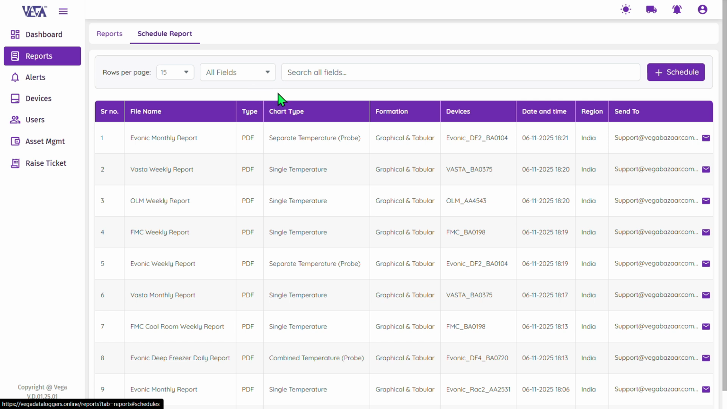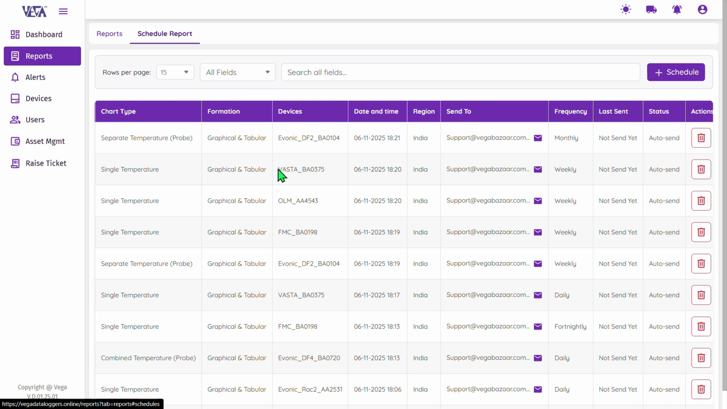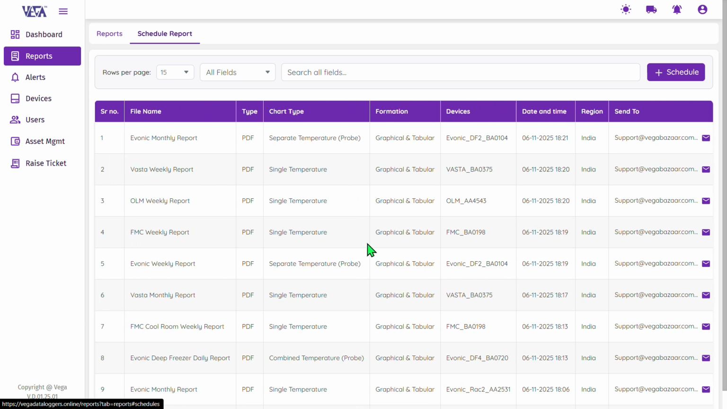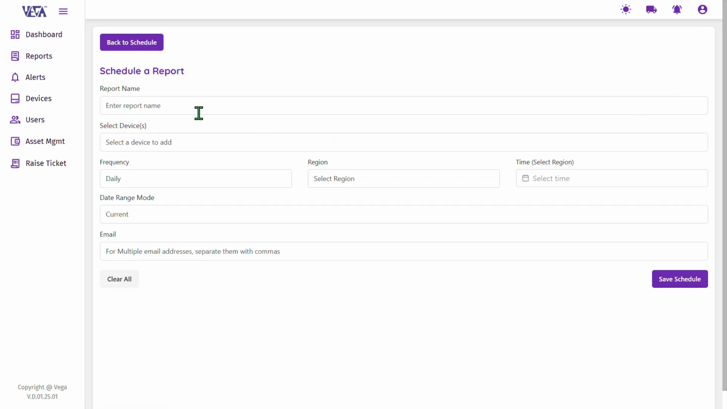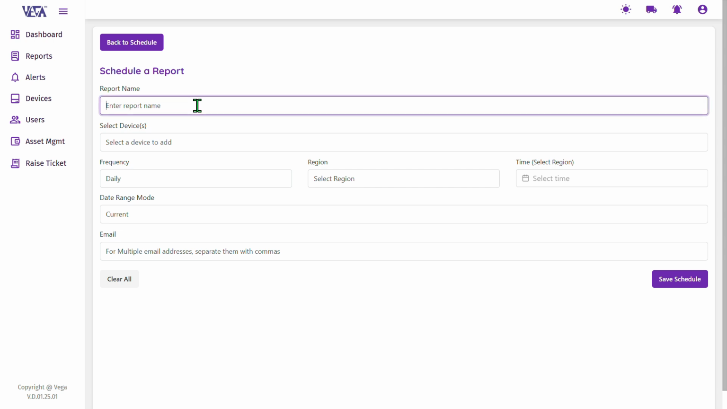Below that, you'll find the scheduled report table. This table lists all the reports you've scheduled so far. But before we explore the table in detail, let's first see how to schedule a report. Click on Add Schedule button. Here, you can see the schedule report form. This is a one-time setup process. After this, reports will be sent automatically to your email. Let's fill out the form step by step.